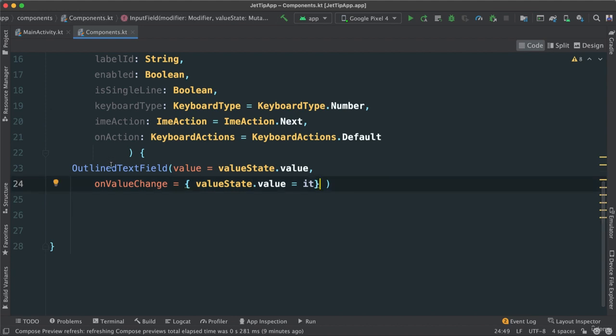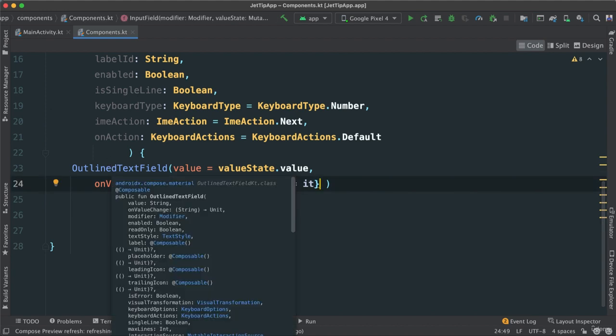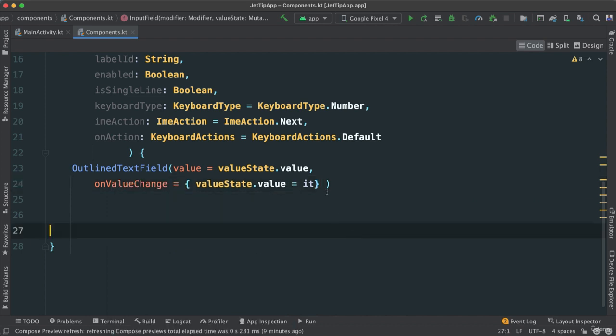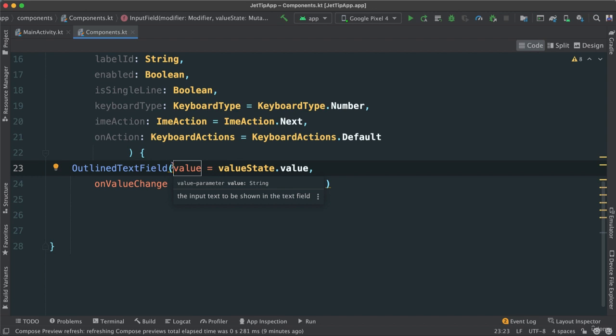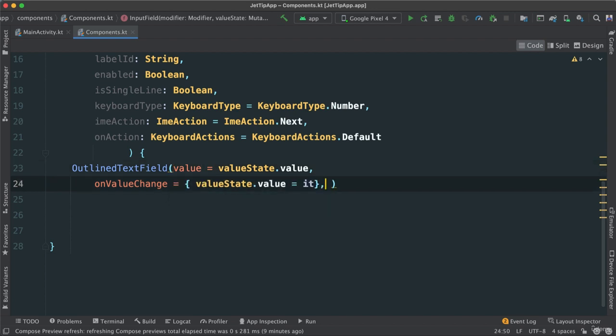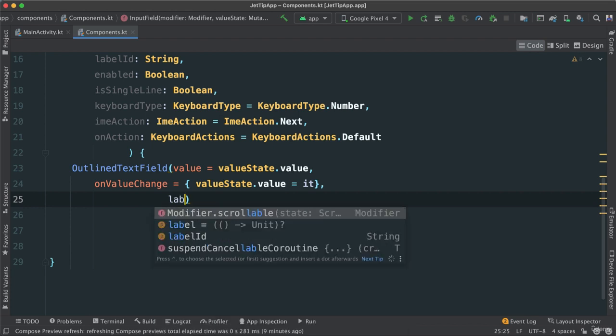And with an outlined text field, there are so many things you can pass, one of which is label, and so many other things. All right, let's continue. Make sure we're inside of the parentheses here. This is where we pass the parameters. Yes, we are. I'm going to say comma, and let's add something else for the label of this.